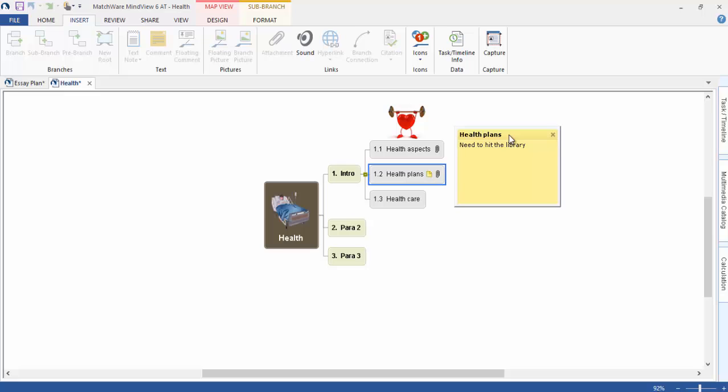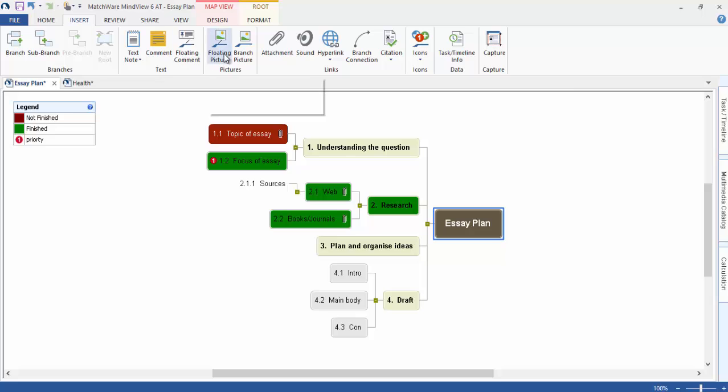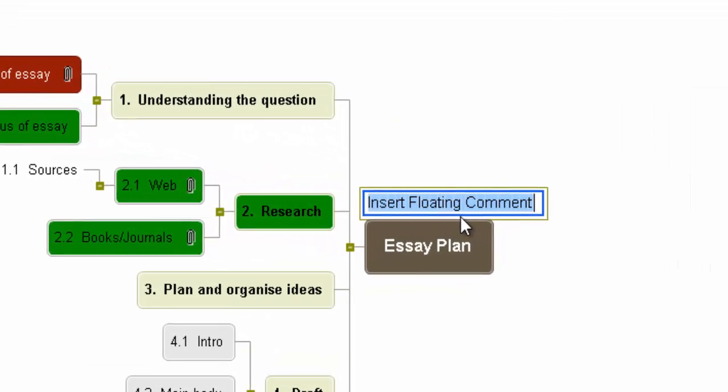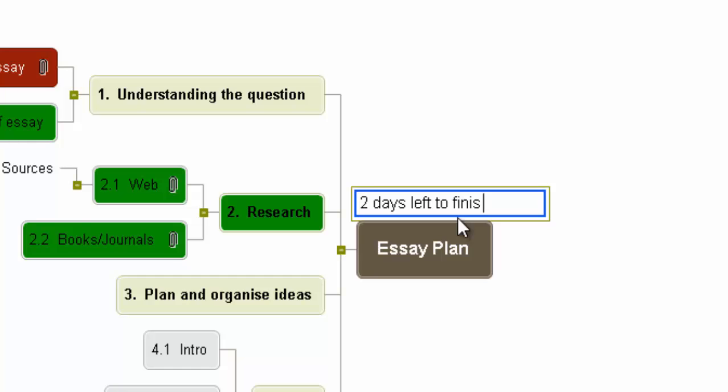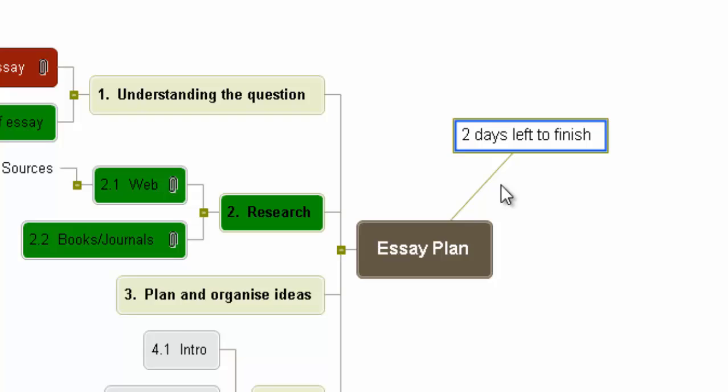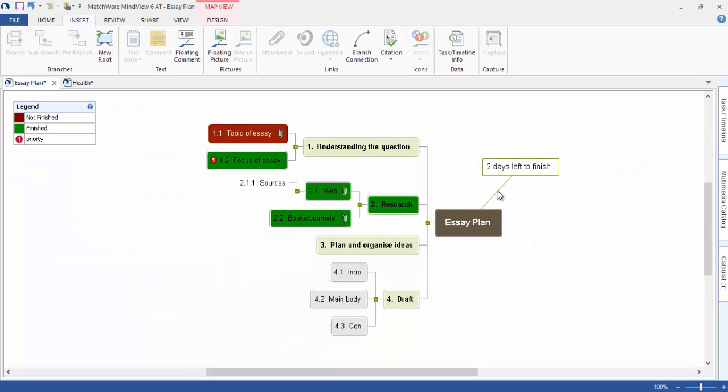When you send that to a Word document, that will actually show up as a comment. I'll show you that when we export it. Close that window. Floating comment. I'm going to go back to essay plan. You can use a floating comment wherever you want. Now, I'm going to click on essay plan, which I'm on, but I'm going to choose floating comment. You can type in a comment in there. Say, 2 days left to finish. Hold the left button, drag it up, and you can see a little link there with it.